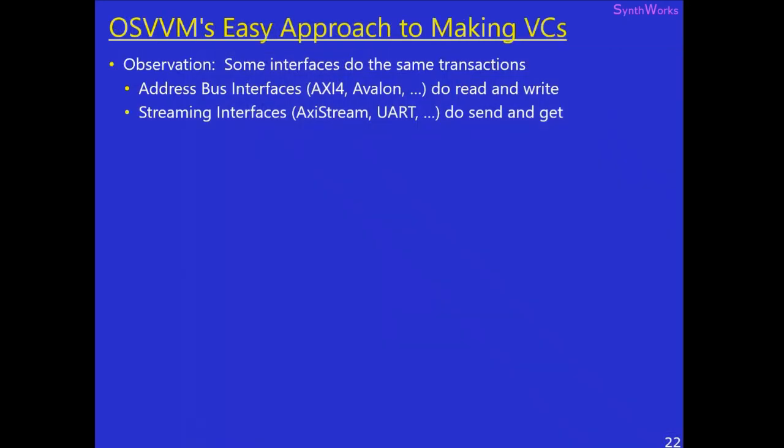Now, an observation I made quite some time ago, but we didn't have the time until the shutdown, and COVID was actually very good for us because it gave me time. I wasn't traveling all the time. One of the things that I observed in the past was, hey, some of these interfaces all do the same thing, right? They all do address bus or memory mapped interfaces. They all do reads and writes. Streaming interfaces like AXI Stream or UART, independent of what the transport medium is, they all do things like send and get.